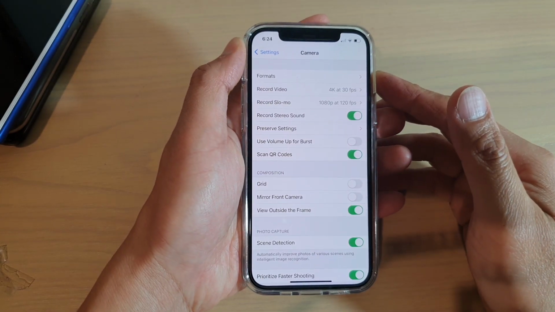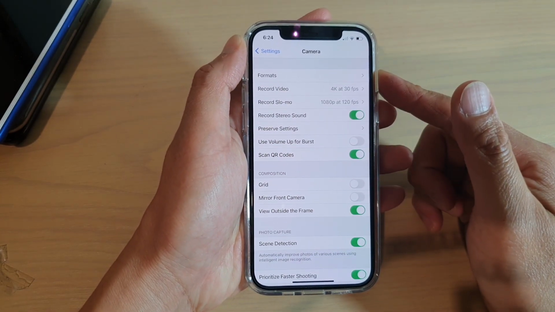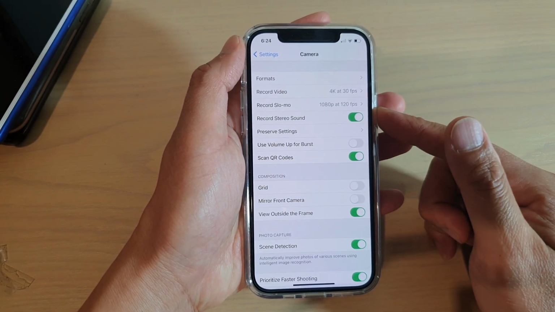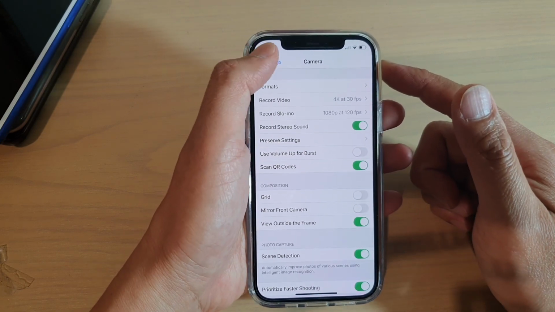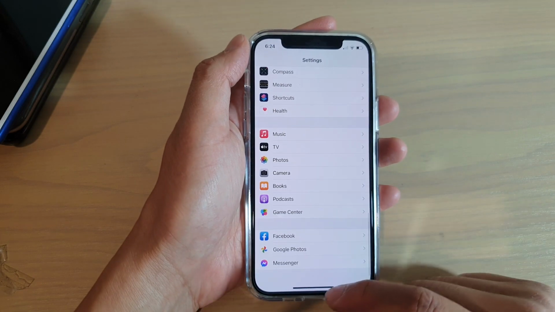Hi, in this video, we're going to take a look at how you can enable or disable record stereo sound in camera on your iPhone 12 or the iPhone 12 Pro.